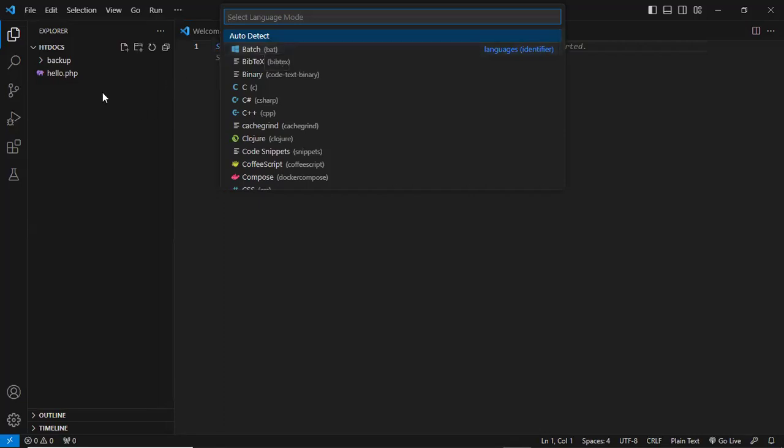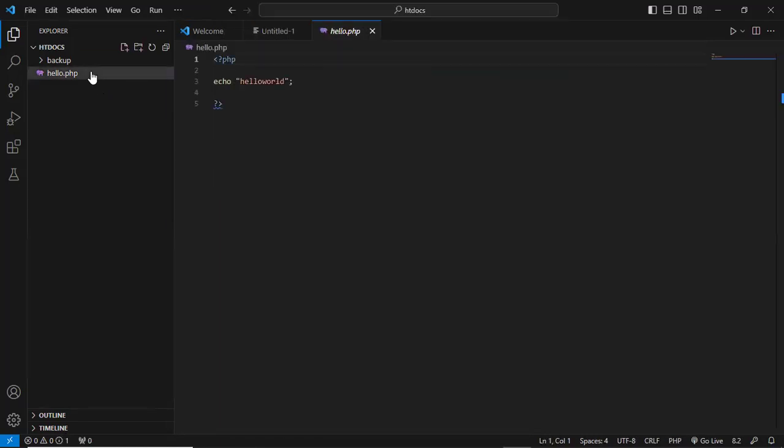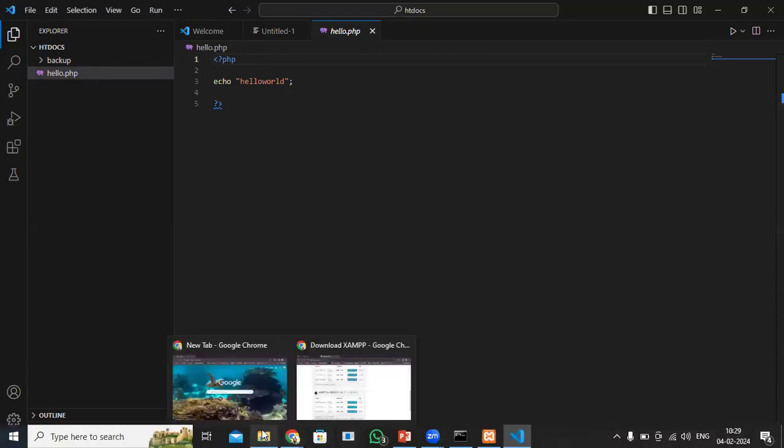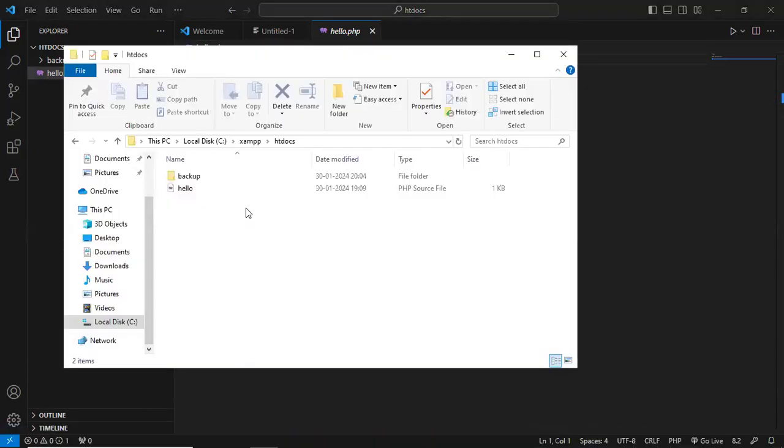Here I have already created a PHP file, in which I have just written a small piece of code that tries to display the content, that is, hello world. This is a simple code I have written. As I said earlier, I have to place whatever file I have created in the htdocs folder, which is present here. So it is already present.